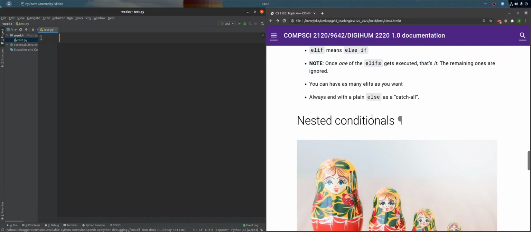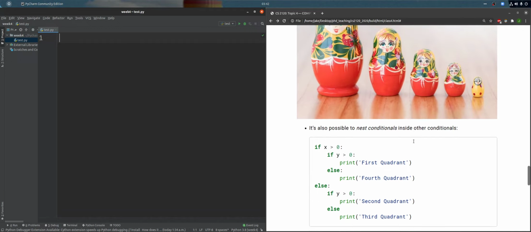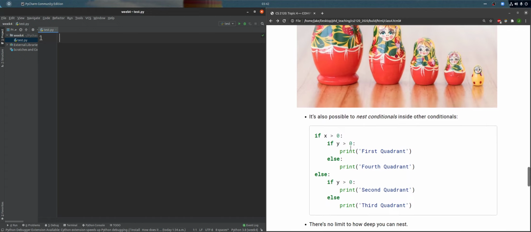Let's talk about nested conditionals. So nested conditionals, like they might sound, are a conditional within a conditional. In this case, we have our conditional if x is greater than 0, and within that, we have another set of conditions. If y is greater than 0, do this, otherwise do this.